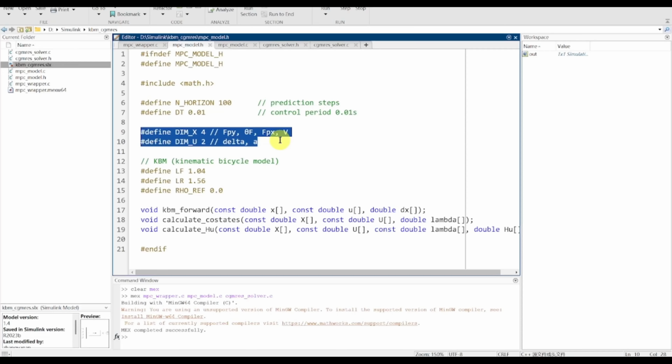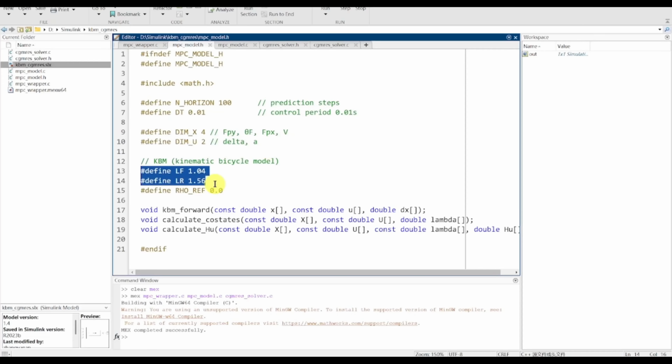In this example, the state space is 4, and it defines FPY, Psi_F, FPX, and V. And the control space is 2. These are delta and acceleration. Next, LF and LR, they define the inherent kinematic parameters. This includes the vehicle's front and rear wheelbase.